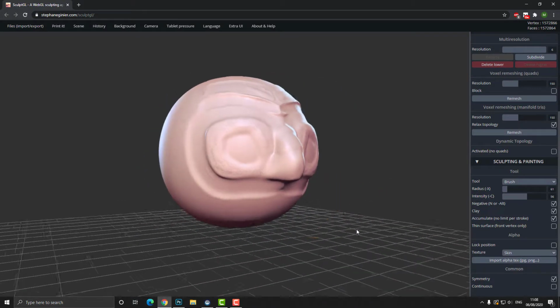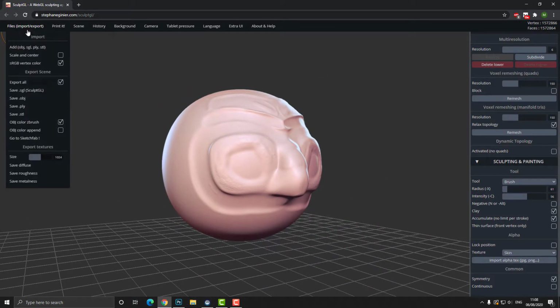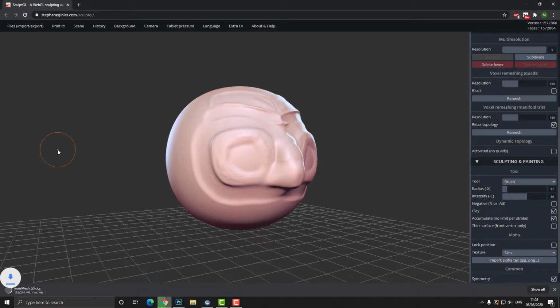You can sculpt your model, and then when you're finished, you can save this. So let's say we choose save as OBJ, and this will then download this to your computer. So with that being said, this is essentially a look at using this SculptGL application.